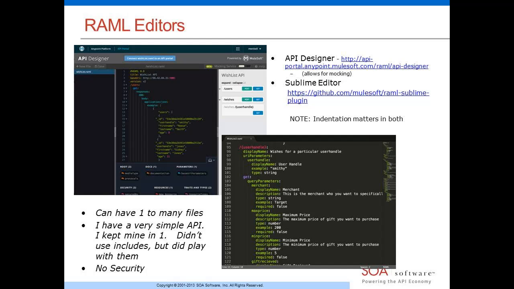Indentation matters in both tools, though. And I'm a messy coder, I admit it. I don't pay attention to the indentation, but it is important, so you have to make sure of your indentation. The good thing with RAML is that I kept everything of mine in one file, since it's a small API, because I found it was easier. I did play with the includes and traits, but I thought if I have to bring it up to show you guys something, it would be easier in one file than in several different files. And I didn't bother with security, even though RAML and Swagger do both support security.